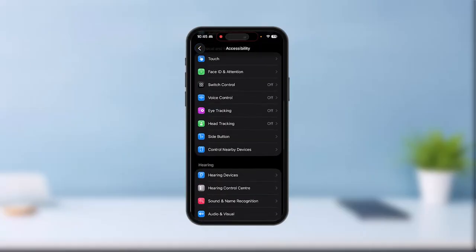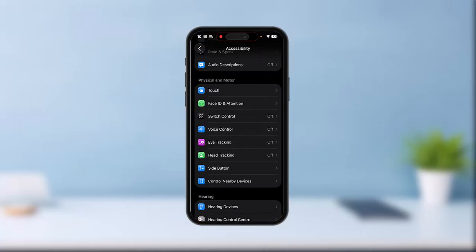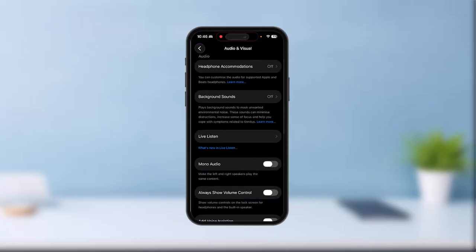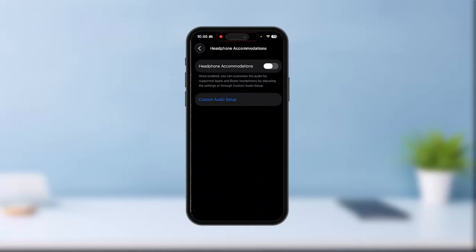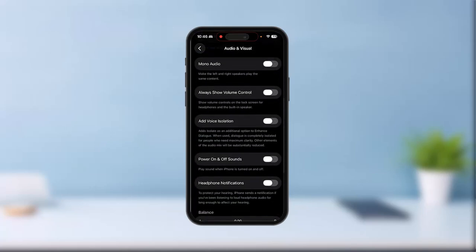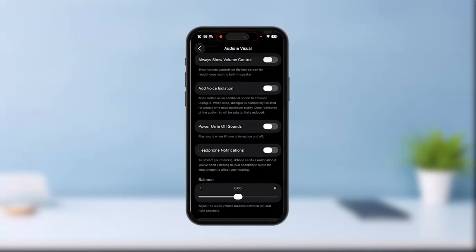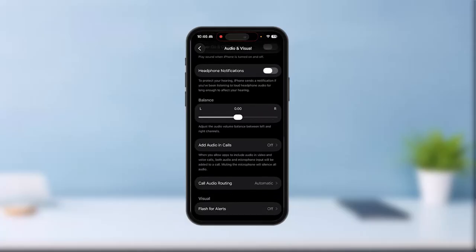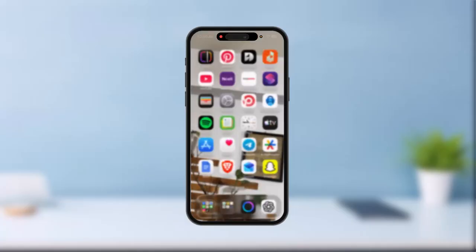The thing I told you to do was simply heading into your Audio and Visual right over here, and this is where you want to simply turn on Headphone Accommodations, turn off the Mono Audio, and then make sure that Balance is on 0.0. That should go ahead and work.